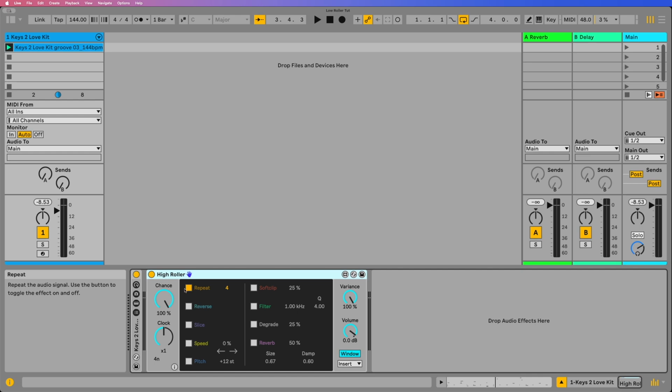It can also affect the volume of the wet signal with this volume dial here, and this will not impact the dry signal. So if you need to change the balance of the wet and dry signal, you can do that with this.